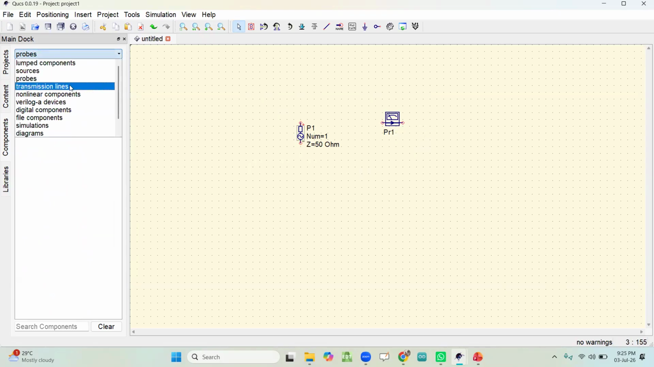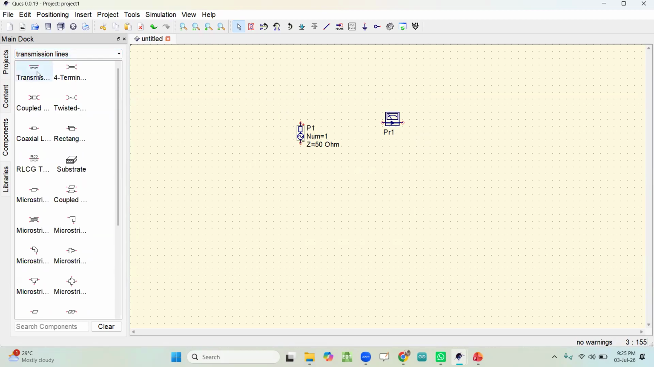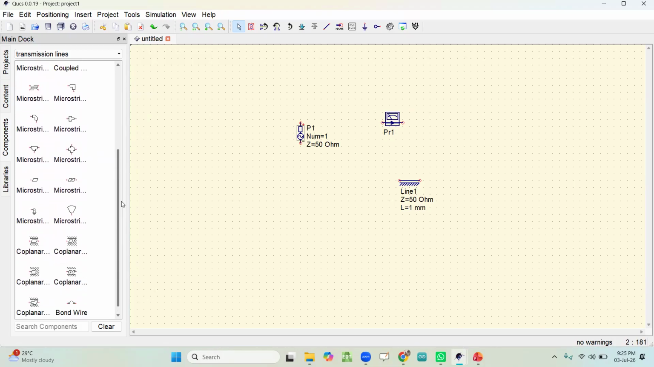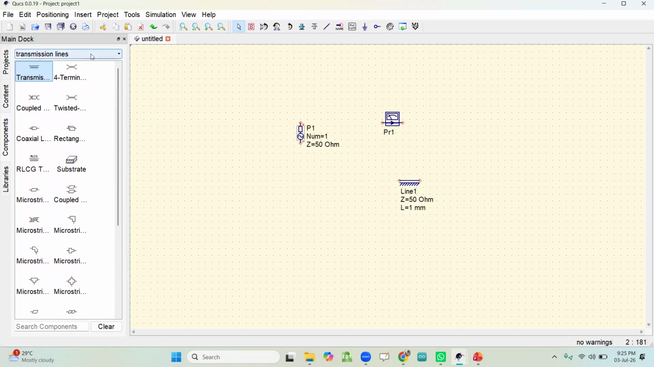And next one is transmission lines. We can see different kinds of transmission lines are available. A normal transmission line, if you just double click and place it, Line 1, here also we can have an impedance value, and the length value is 1 millimeter. These parameters also can be changed, and we can see 4 terminal and coupled ones, twisted pair, coaxial, rectangular waveguide and substrate for the microstrip antenna. So several types of transmission lines are also available for the analysis of S parameters.